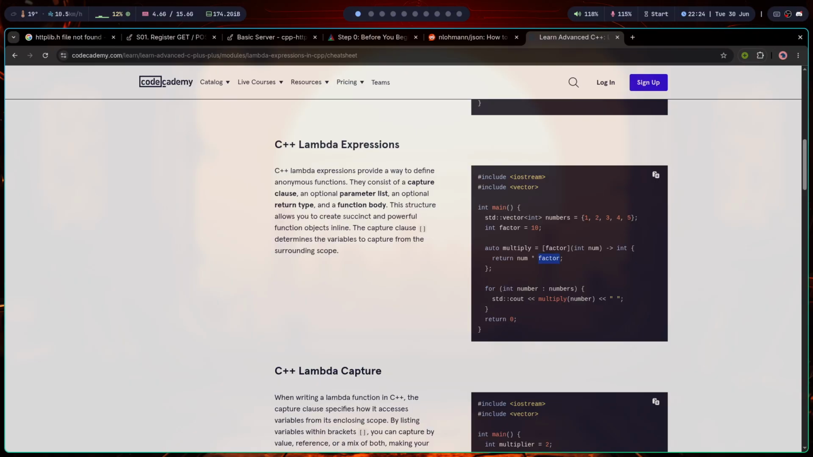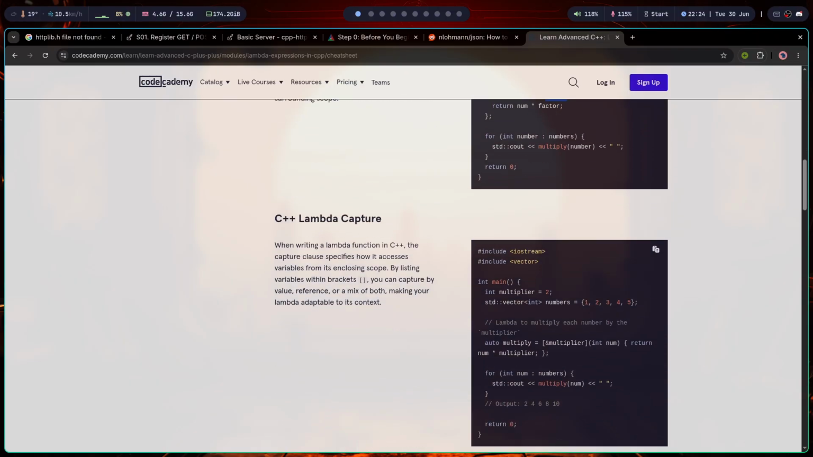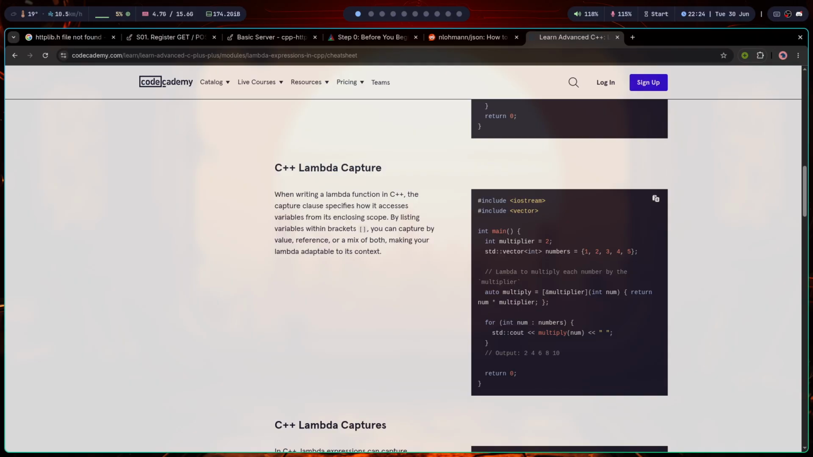I guess in this case it's a local copy, but you could also do a reference, right? When writing a lambda function in C++, if you wanted to change that value, maybe. The capture clause specifies how it accesses the variables from its enclosing scope. By listing variables within brackets, you can capture by value exactly, so it copies the value, or you can do reference.